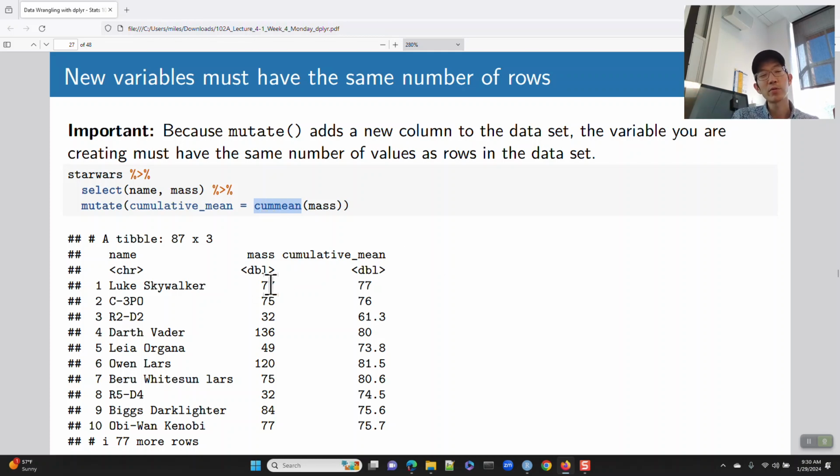So our first value was 77, so our cumulative mean is 77. Our second value is 75, so the cumulative mean of 77 and 75 is 76. Our third value is 32. So 77, 75, and 32 averaged together is 61.3, so on and so forth, and this is just the cumulative mean. And so as we keep adding values up through the 87th value, at the 86th value, our cumulative mean is the mean of those first 86 values. At the 87th, the cumulative mean is the mean of those 87 values.